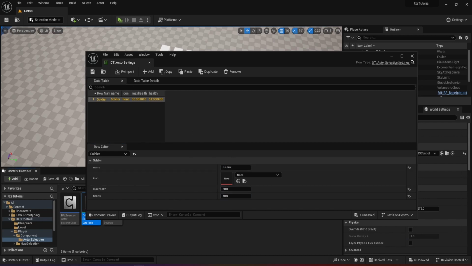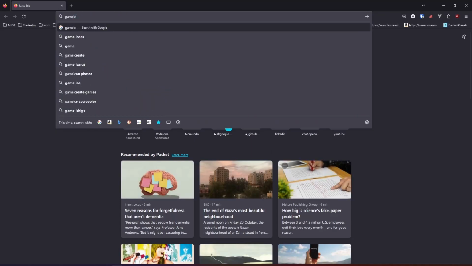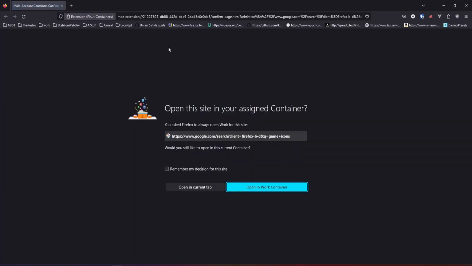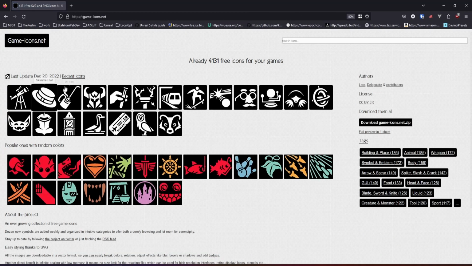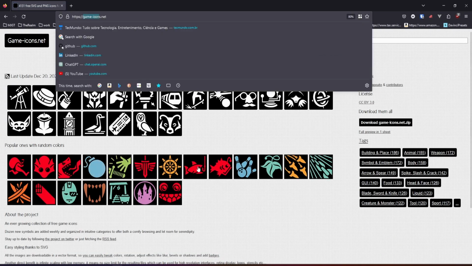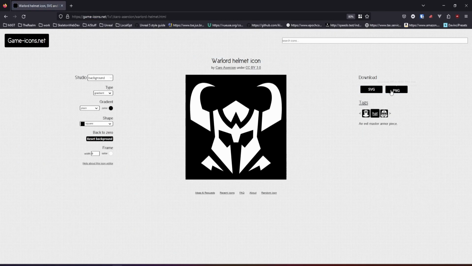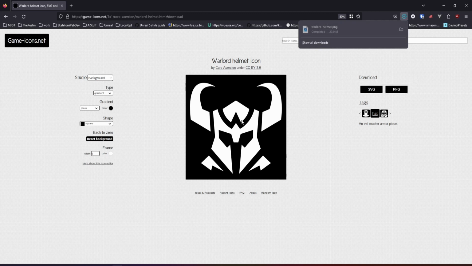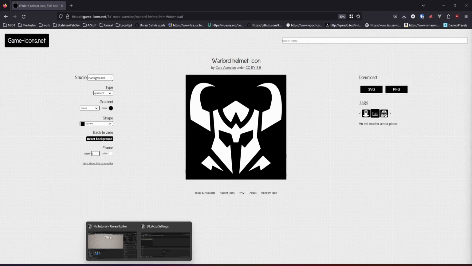Now we need an icon. Let's just go get some icons. We're going to go to game icons. Yes, this site here, that's quite cool. I always get my icons from this site. And here we go, we have a soldier here that we can use. Let's just download the PNG. That's being downloaded.